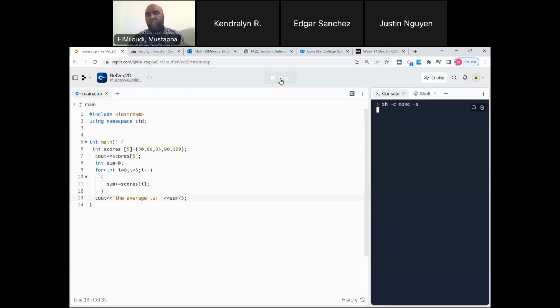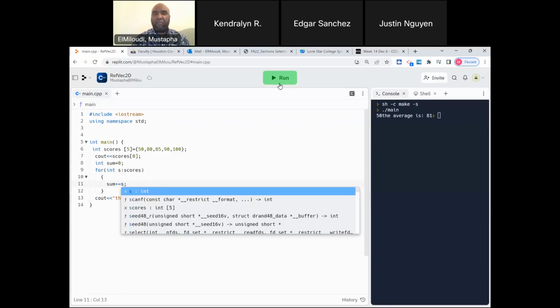So as you can see, this is how we work with the array. Okay, that's 81 is the average. Or I can use a different way, which is I'm going to put s int, come up with a variable name, anything, s, and you put colon, and then you put the name of the array. And then you add that variable, because that variable s represents or replaces every value of our array. So I'm going to put s, and then you're going to get the same thing.